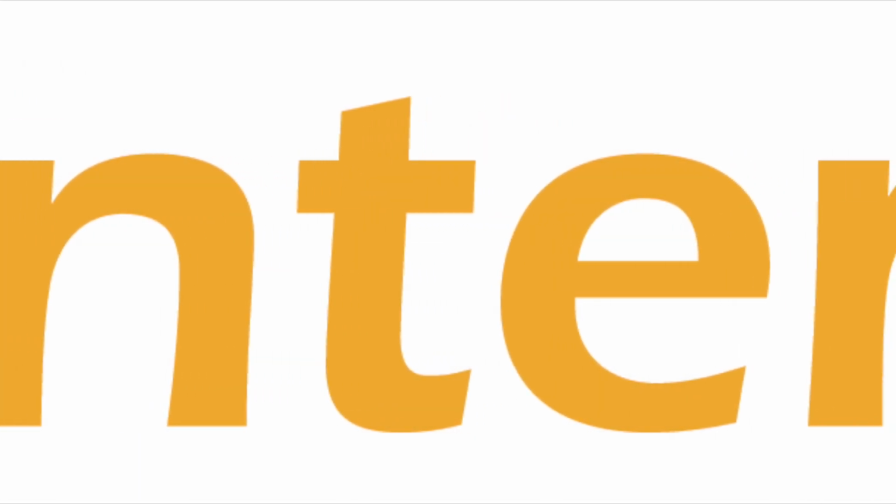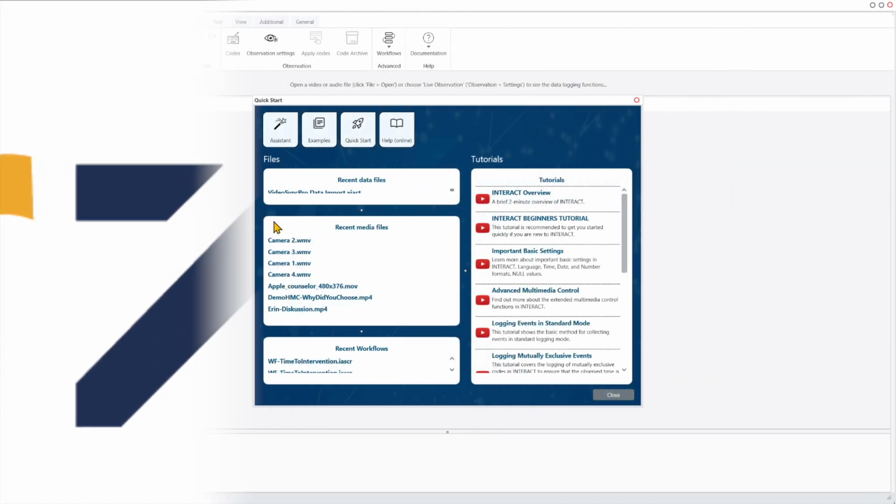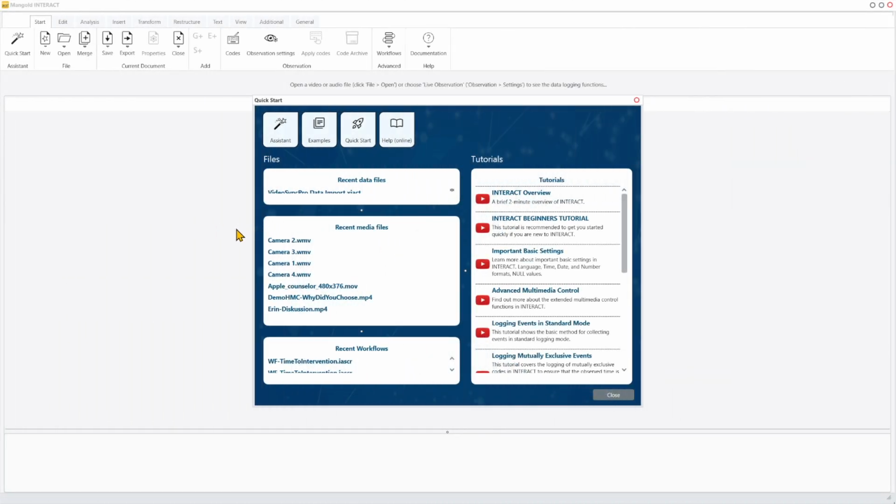Welcome to this Mangold tutorial about working with multiple media files in Interact. Using Mangold Interact, you can open and run as many multimedia files simultaneously as your computer can handle.